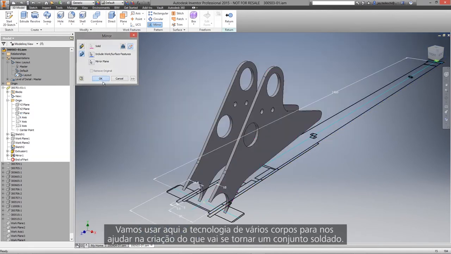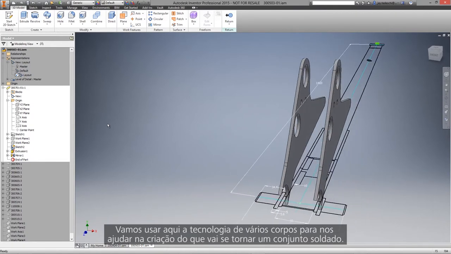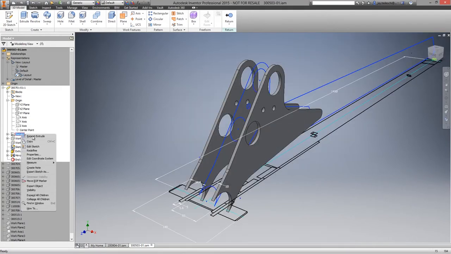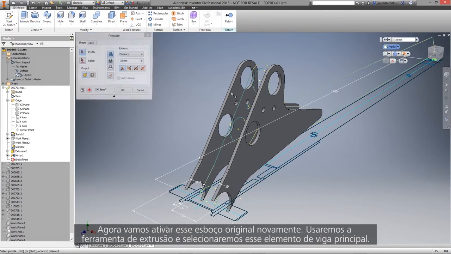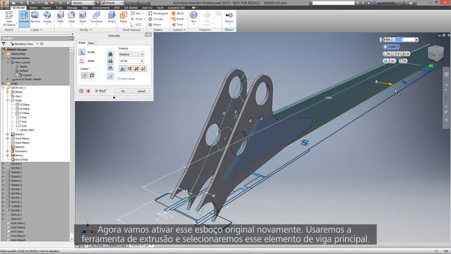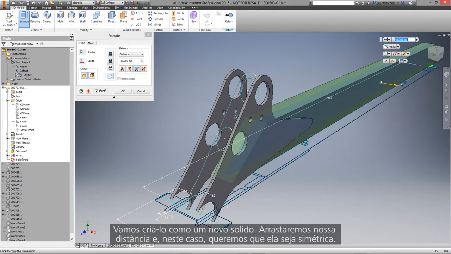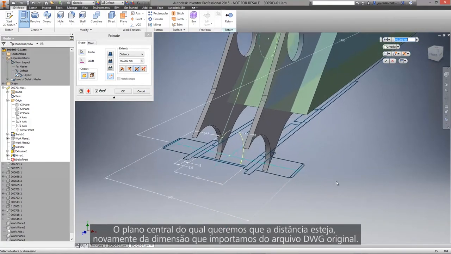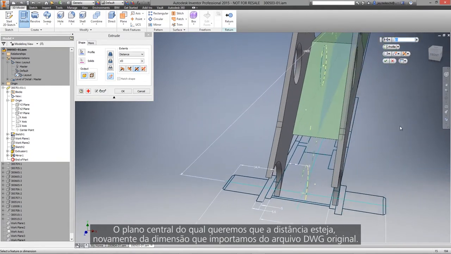And now we're going to create a new mirrored copy of this component, mirrored about that plane right there. We're going to have it in there as a new solid, so we're going to utilize multi-body technology here to help us in the creation of what is ultimately going to be a weldment. Now let's turn this original sketch back on again, and we're going to use the extrude tool, and we'll pick this main beam element. We're going to create it as a new solid. We'll drag our distance. In this case, we want it to be symmetric about the center plane, and we want the distance to be, again, from the dimension that we imported from the original DWG file.